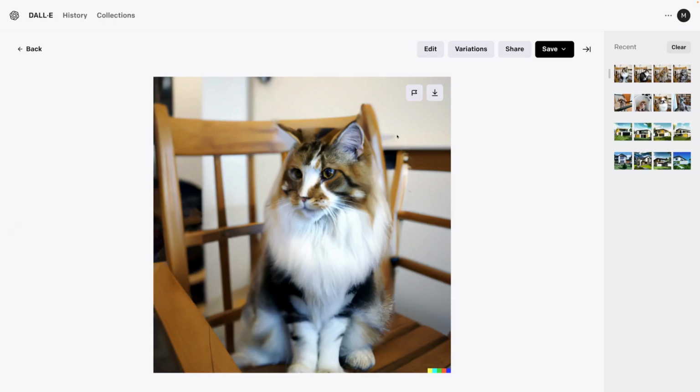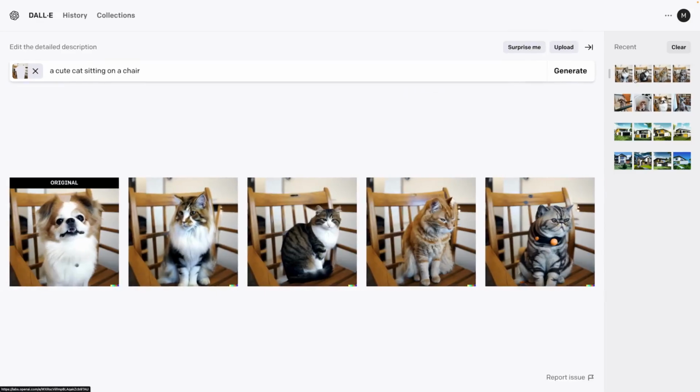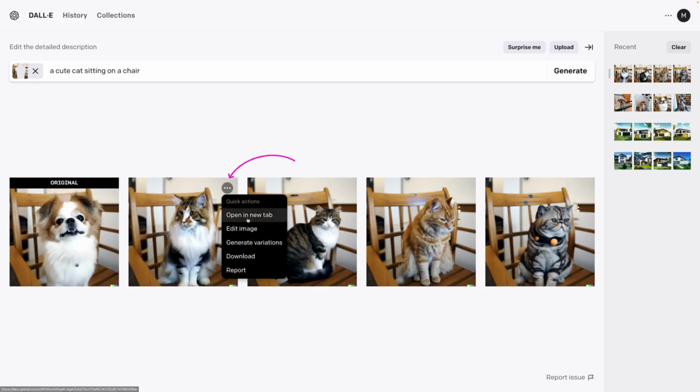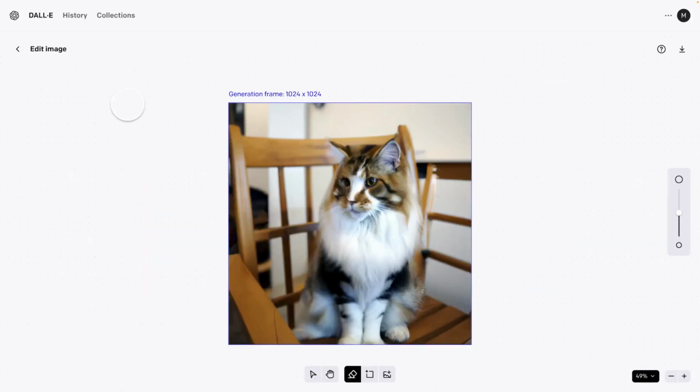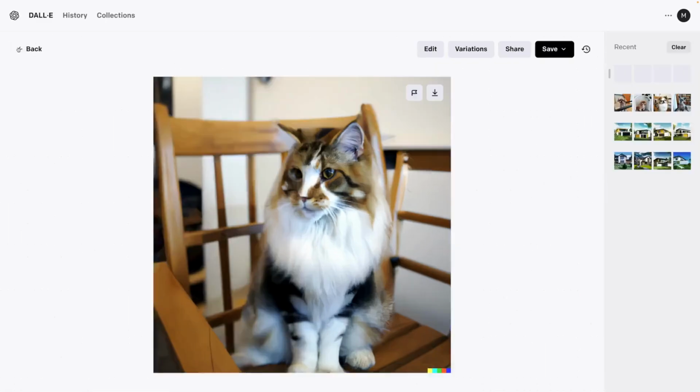Once again, you could now download these images or save it as a collection, or instead simply check these images here in your recently created images. There you can now go to this newly created one, select this menu, and for example, edit this image as we saw it before with this generation frame. Or alternatively, you can of course also create variations for this specific image once again.